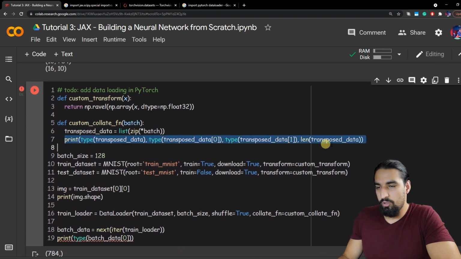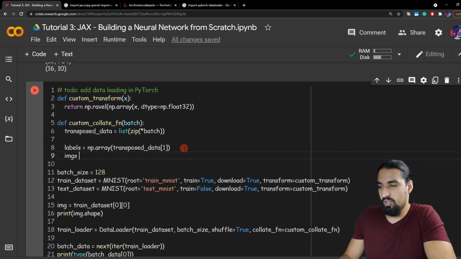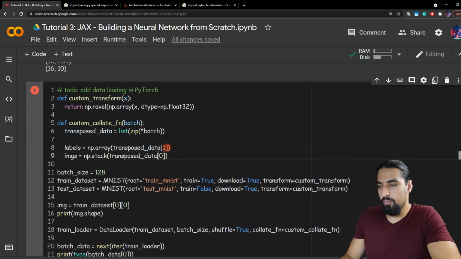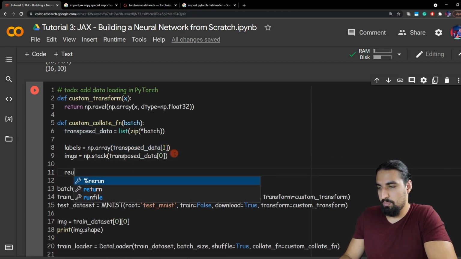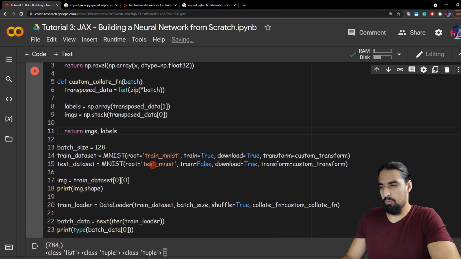So the next thing we need to do is basically convert the tuples into a NumPy array. So I'm gonna do something like this. Labels is a NumPy array of this transpose data of 1, because the second tuple is the labels. And then we need images, and here it's a bit more complex. We need to do np stack of transpose data of 0. And this will hopefully work as expected. Now I'm gonna return back the images and the labels, and this collate function should now properly work.